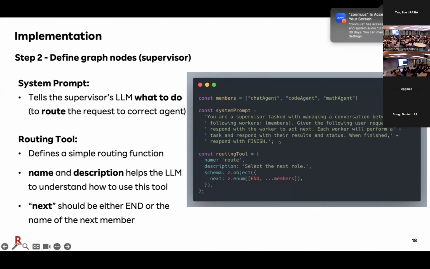It's pretty simple as well. Firstly, we want to define what are the members available. So basically, which agent nodes can I route to. For example, it can be a chat agent, which is for general chat purpose. It can be a code agent, which is capable to answer complex coding questions. And it can also be a math agent, which is a math expert to give you the best mathematical question answers.